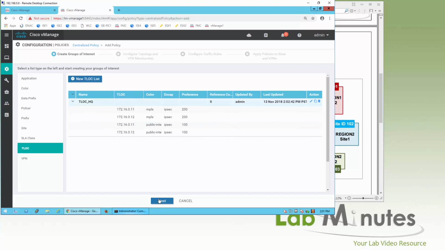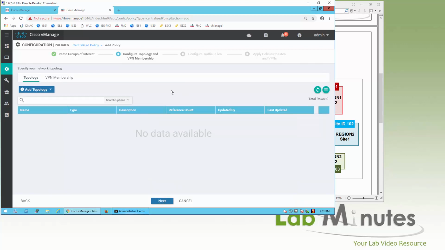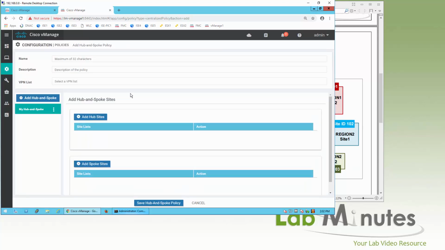Okay, click next. Here in the topology, we saw this also in the last video when we were manipulating the OMP or TLOC routes. We did mention that there's some out-of-the-box hub and spoke and mesh type topology that you can select from as opposed to a freestyle custom control, do whatever you want type deal. Here is an opportunity to use the hub and spoke option that's being provided, because that's what I want to do. So we select hub and spoke.